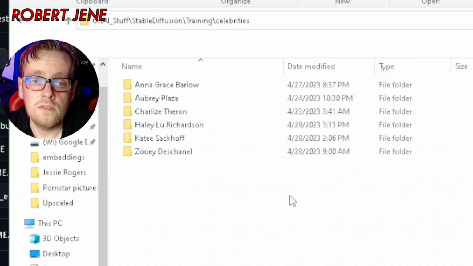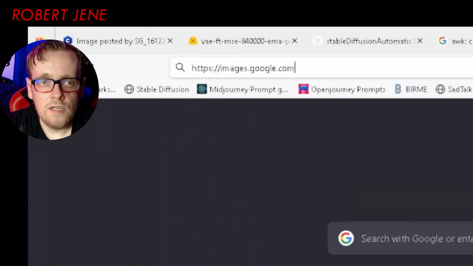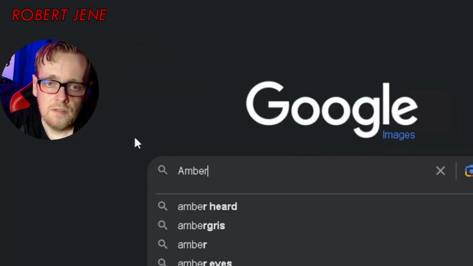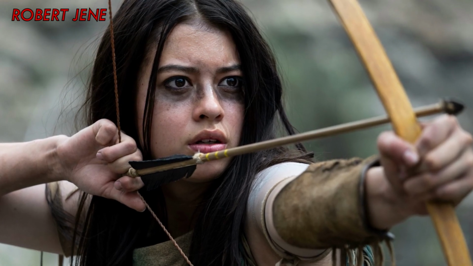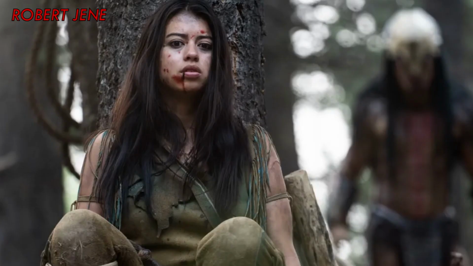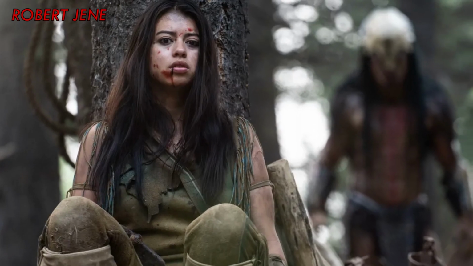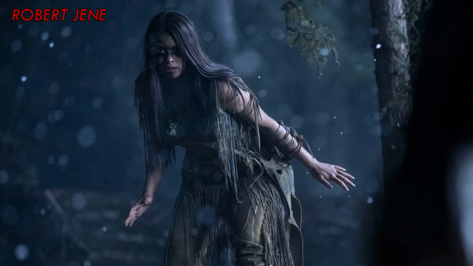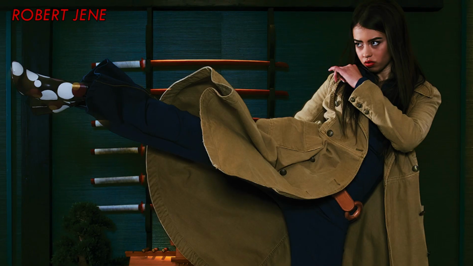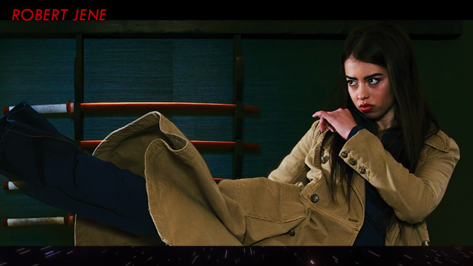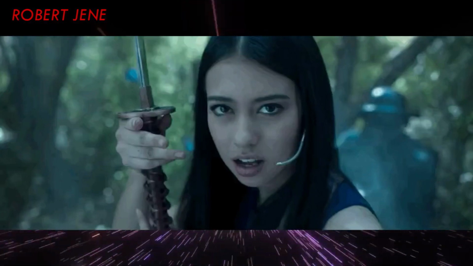Now the next section is about gathering images of the person that has a face you want to train. I'm going to do Amber Midthunder. So let's go to images.google.com and type Amber Midthunder. She was in a recent movie, a really good movie called Prey. It's a movie with the Predator, but set probably a couple hundred years ago. There were muskets. There were bad guys shooting people with muskets in this movie. And then she was also in Legion, which is an X-Men story.